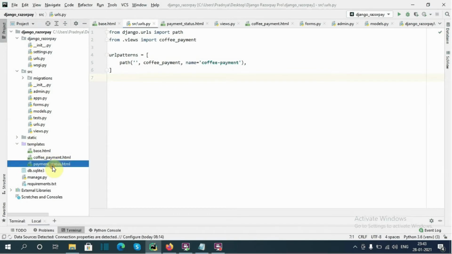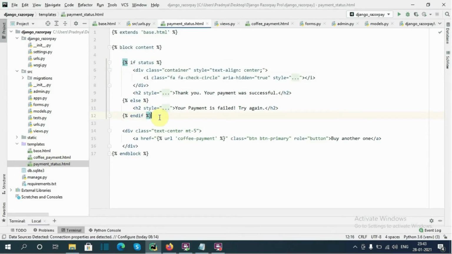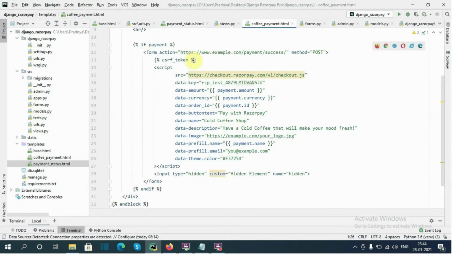So in the payment_status.html, at the end, if the payment is received successfully, using payment_status.html we will show this message, that is thank you, your payment was successful. Okay, otherwise we will show your payment is failed. Okay, and below that we will show this button to buy another coffee. So let's collect this form data at URL payment-status.